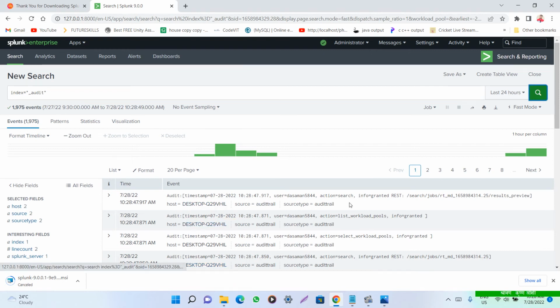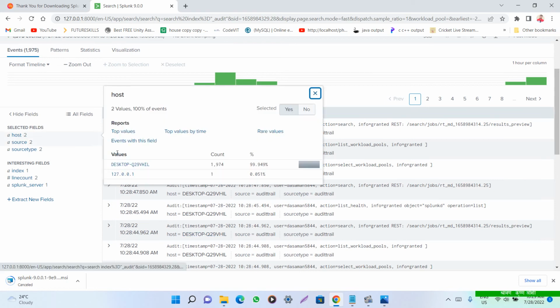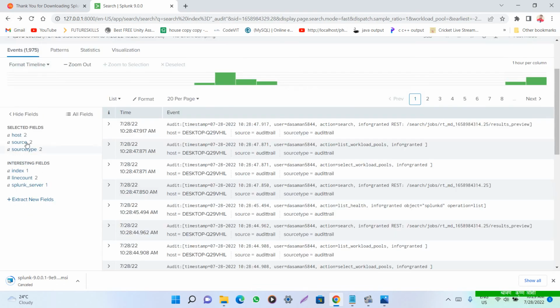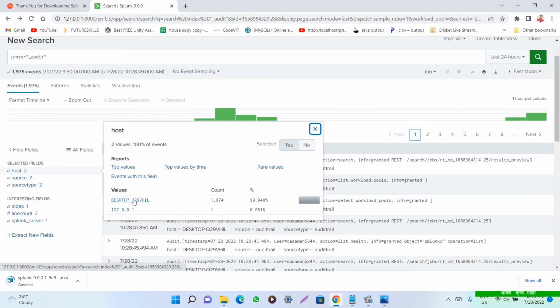You can see here dasaman5844 is my username. You can see all the logs I am getting of my own laptop. Okay guys, this is not another laptop, this is my own laptop. You can see here this is my laptop. Okay, now I can show you here. Here are two hosts. Okay, you will get only one host because you haven't connected any other host. Then you will get your laptop name.